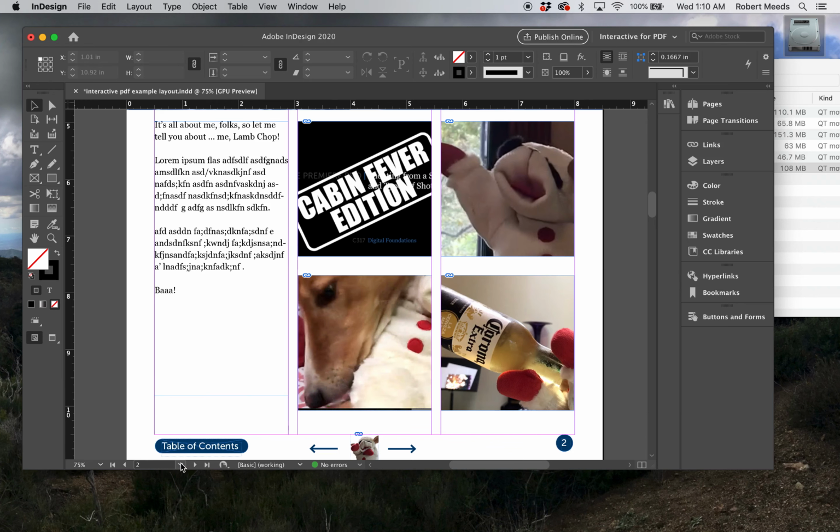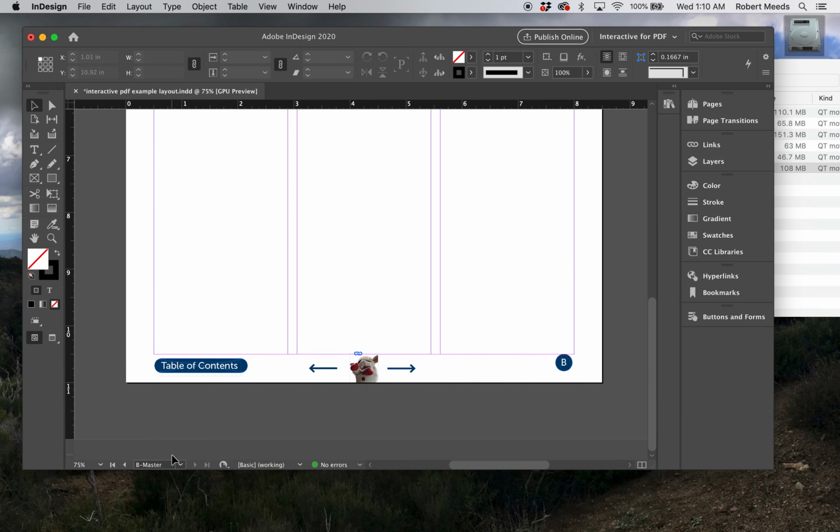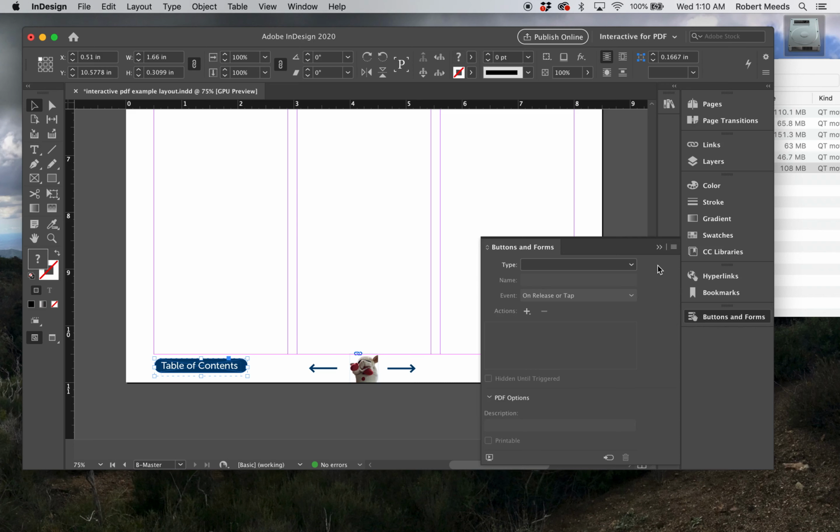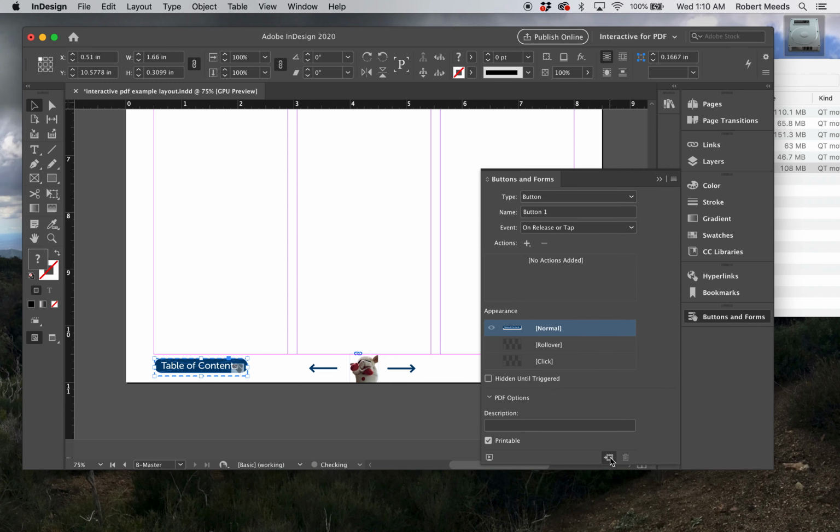Now we're going to go to our B master, and we're going to select this object, and then we're going to go into our buttons and forms and tell it, anytime you click that, to go to that bookmark that we just made. So I've got this selected, I go to buttons and forms, and to do that I have to convert this object to a button, and that's down here. So I click on that, converts it to a button.